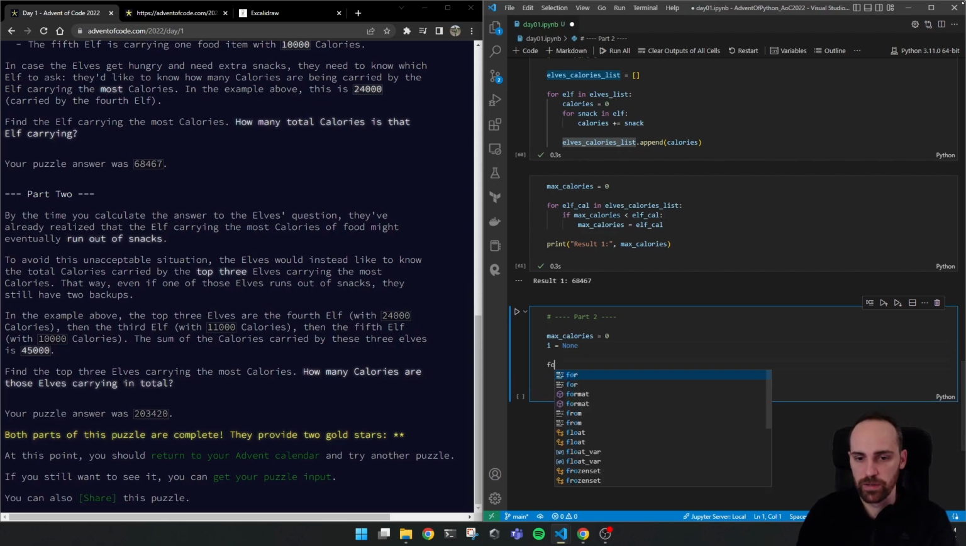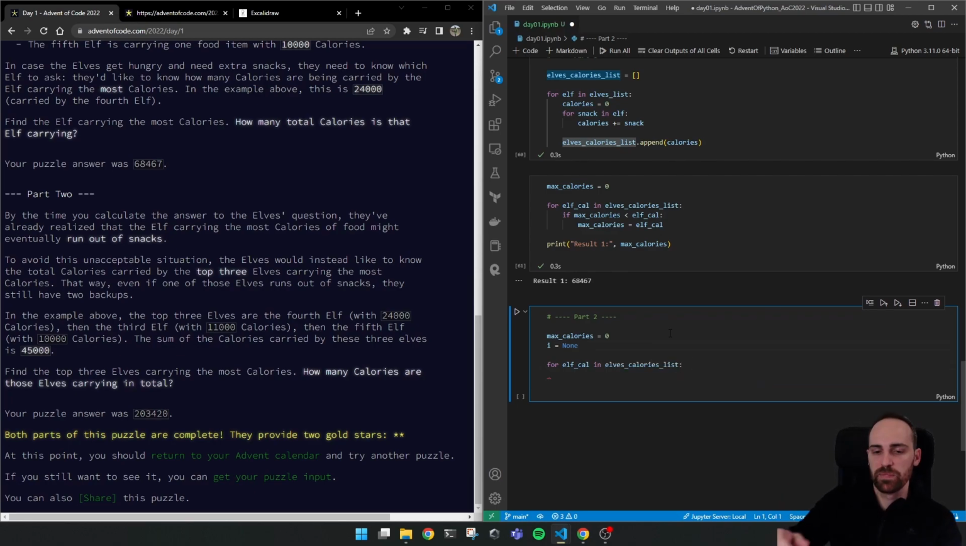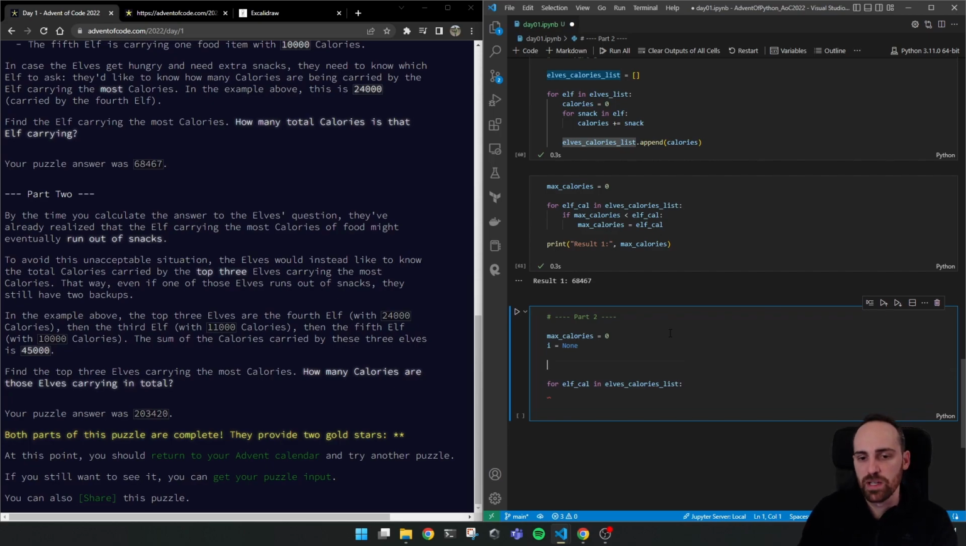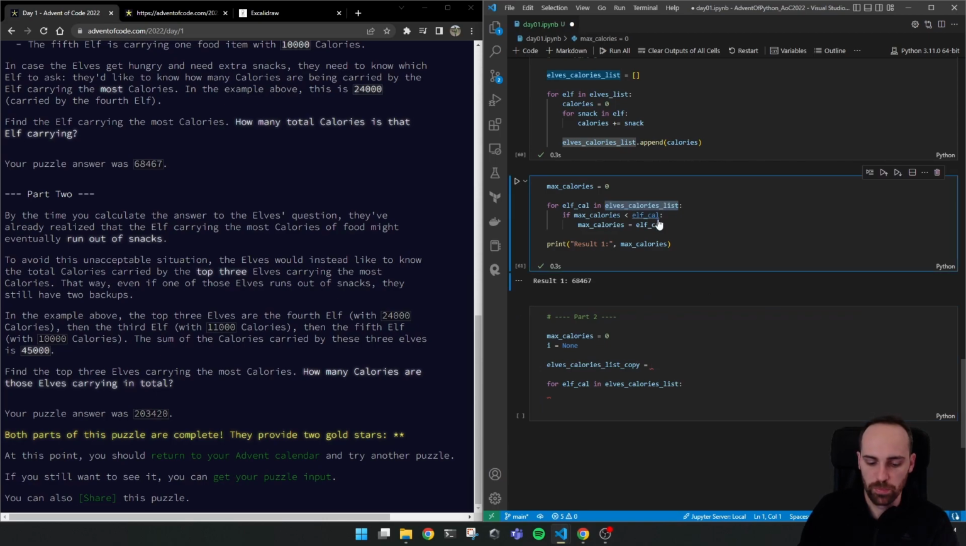Now we will do our for loop again as before, for elf calories in elf's calories list. But as we'll be deleting the maximum number at every step, just in case, to not lose any information, because maybe we have to repeat it and then we won't have these 3 largest numbers, it's better to make a copy of this list. So let's create an elf's calories list copy. Let's call it like this, and this will be a copy of this list.